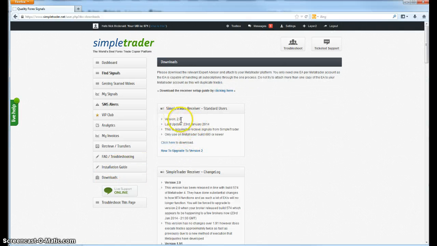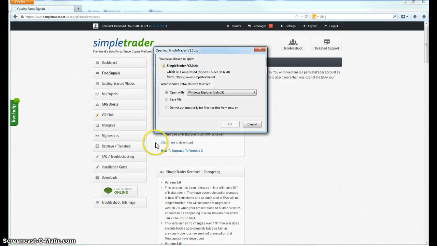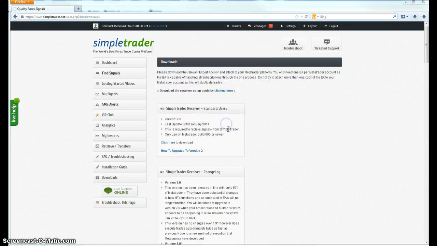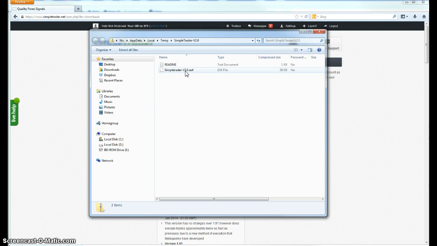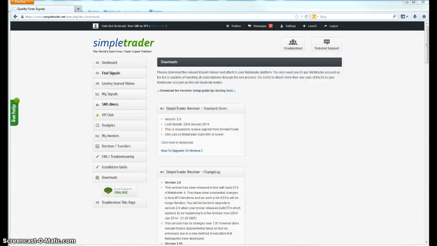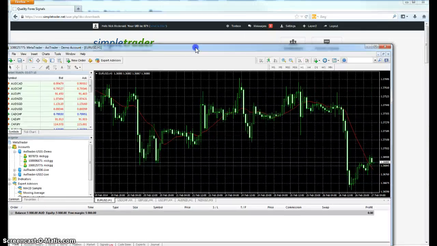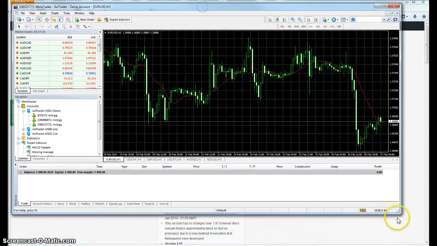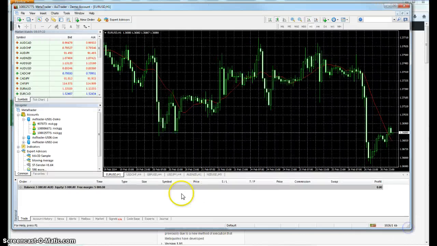At the moment we're up to version 2, so you click download, and it'll download a zip. This is the zip, okay? So we'll just take that off the screen for a moment. Now what you want to do is open up your MT4 terminal. I've got one here that I've already loaded. So we've got $5,000 as I mentioned.